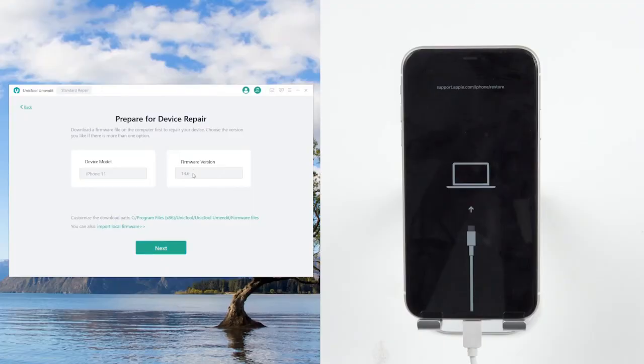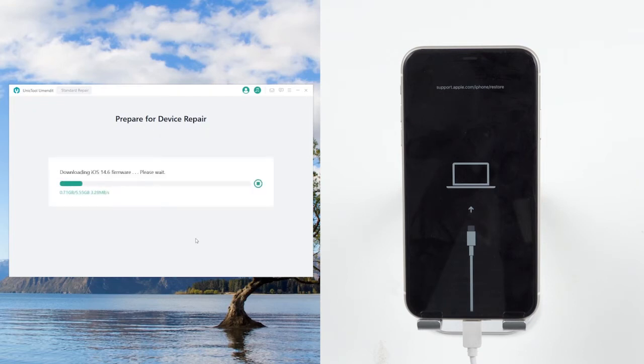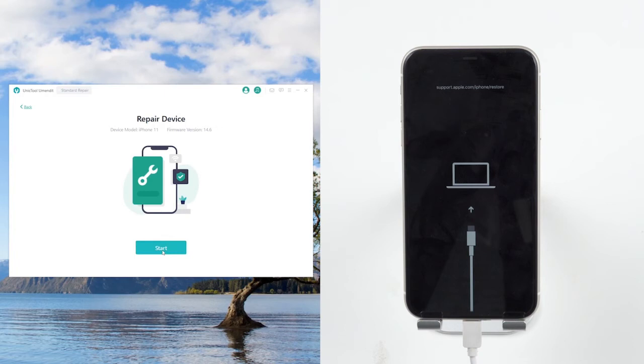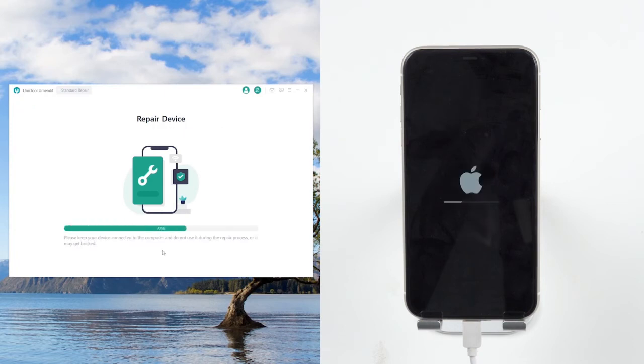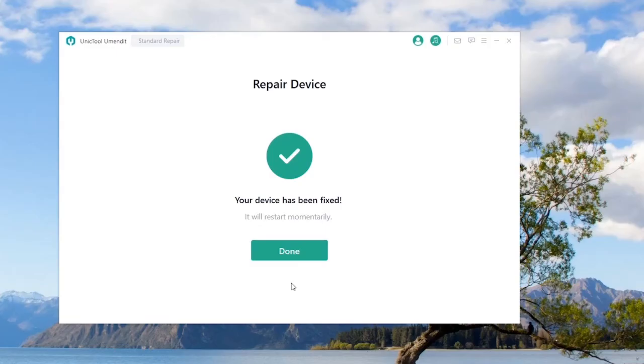Then you can see the details of your iPhone. Under the Firmware Version option, click and choose the iOS 14 version from the drop-down menu. Now all you need to do is wait patiently. When the download is ready, click Start to install the firmware on your iPhone. Then you're all done.